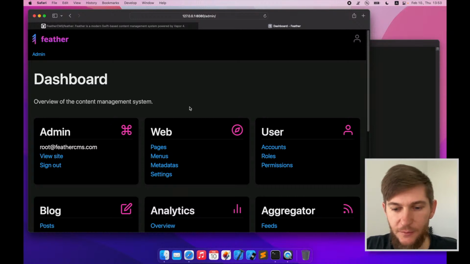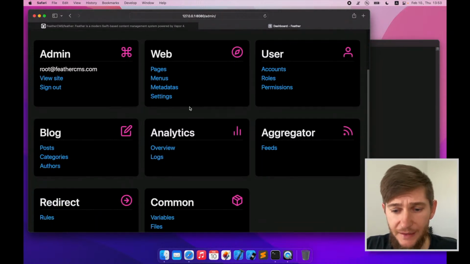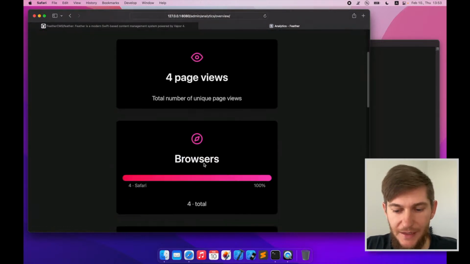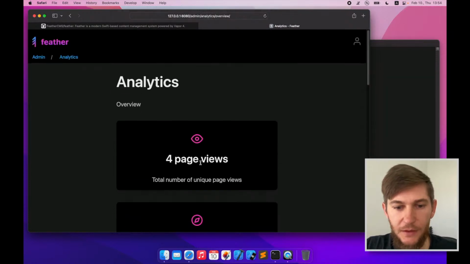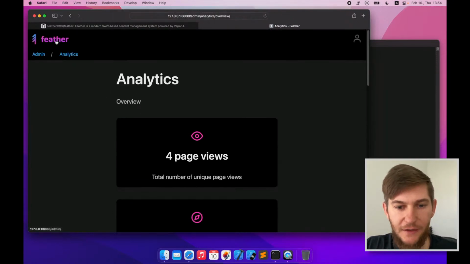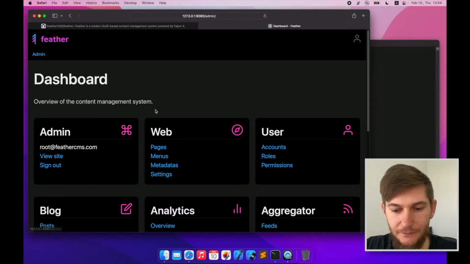On the dashboard there are many cards with links that will take you to different areas of the admin interface. For example, we can see some analytics here. You can always go back to the dashboard by clicking the feather icon on the top left corner.